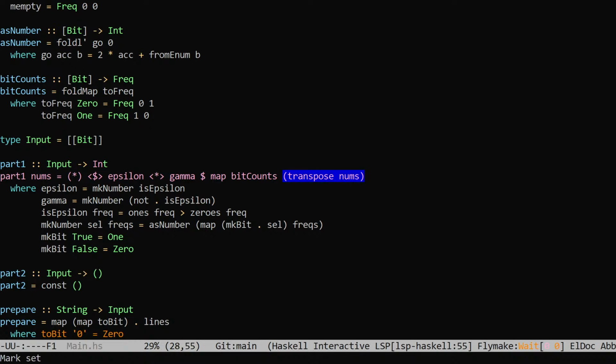We take the lists of binary integers and we transpose them so that we can look at them in a columnar fashion instead of a row-wise fashion. And we map bit counts over that, so each column turns into a frequency count of the bits in that column. Then computing epsilon and gamma from that frequency count turned out to be way more complicated than I thought it was going to be. I didn't think I was going to need 6 helper functions here, or 5.